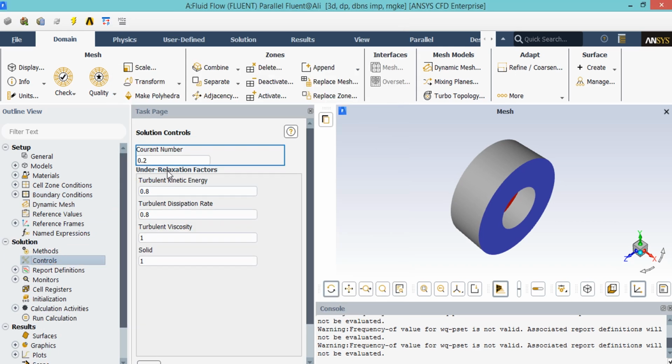After double-clicking on the control button, a new window will appear showing you different values for Courant number and under-relaxation factors. Here in this project, the Courant number is set to be equal to 0.2. For problems with high nonlinearities, the Courant number should be set to near 0. And as the simulation process progresses, we may change the Courant number into higher values.